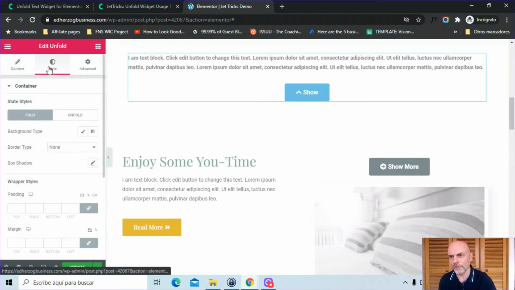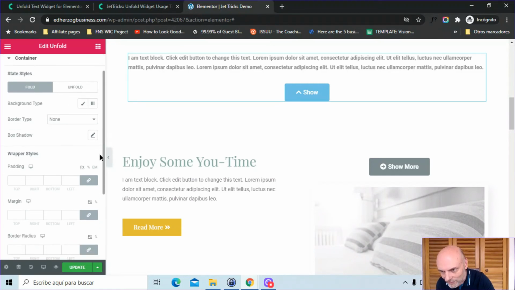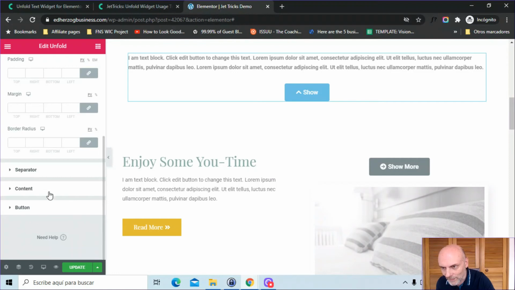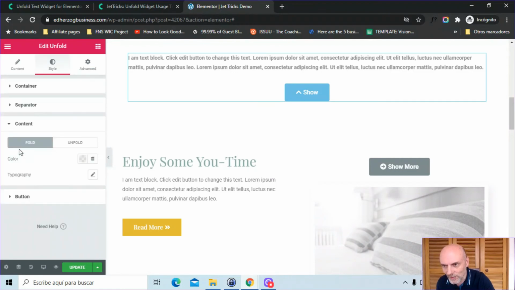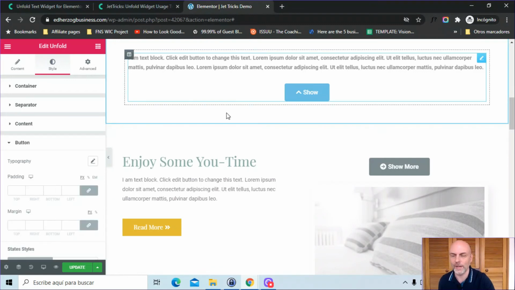And of course, if you come over here to style, you've got options for the background, for the border type, box shadow, wrapper styles. Same thing for the separator, for the content, and then for the button. So you've got a lot of different options here for editing that.